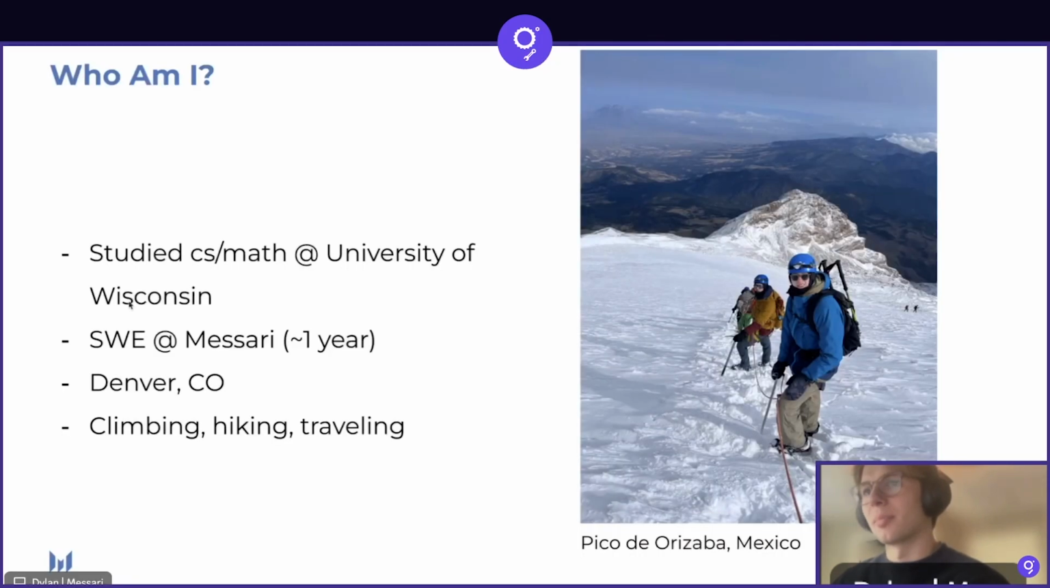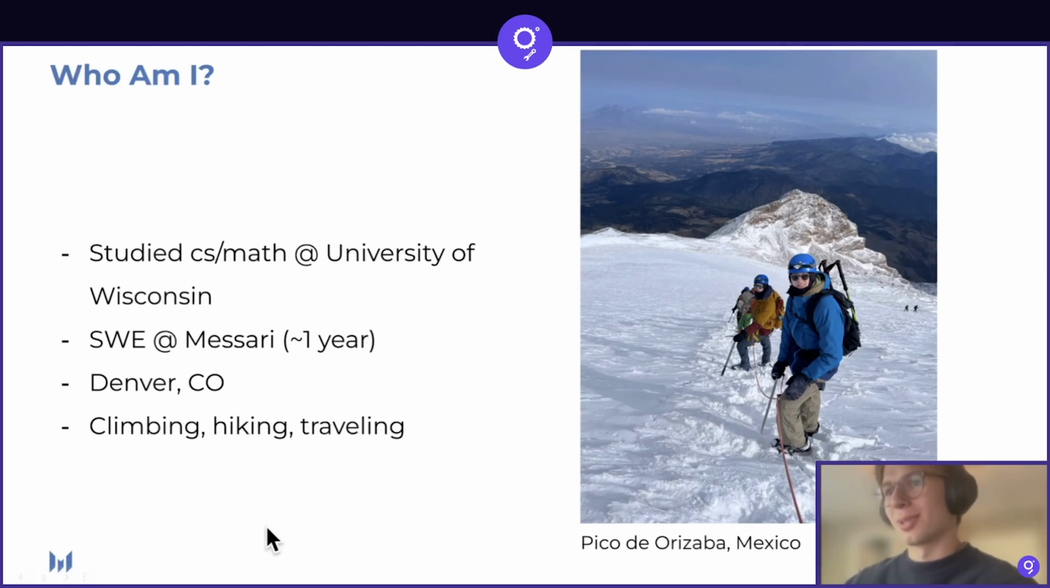It's kind of a brief overview of who I am. I studied computer science and then a minor in math at the University of Wisconsin. I've been a software engineer at Messari for around 1 year, mainly on the Subgraph project, building subgraphs and managing the development of that. I recently moved to Denver, Colorado, and my hobbies include climbing, hiking, and traveling. And this is a picture of me from last March in Mexico on a glacier.